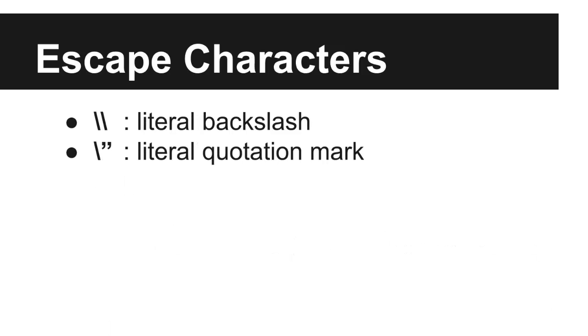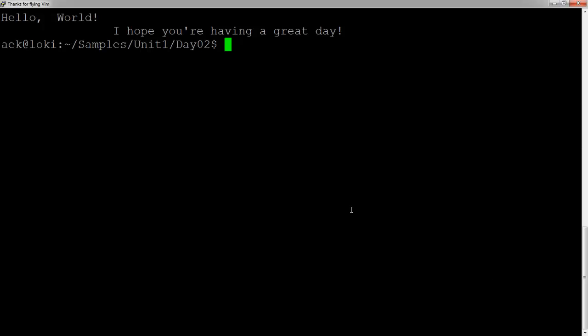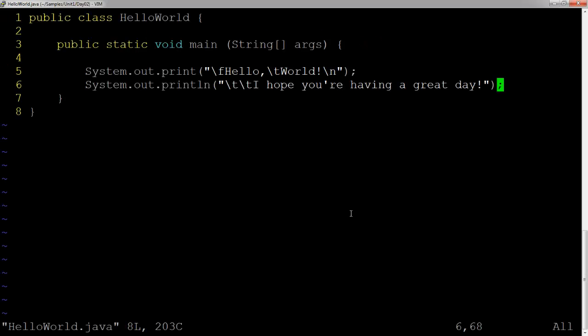Now the question becomes, what happens if we want a literal backslash? Because you can't just put one in there. It ends up creating a mess. So in order to print a literal backslash, we have to tell Java to ignore what the backslash usually does.